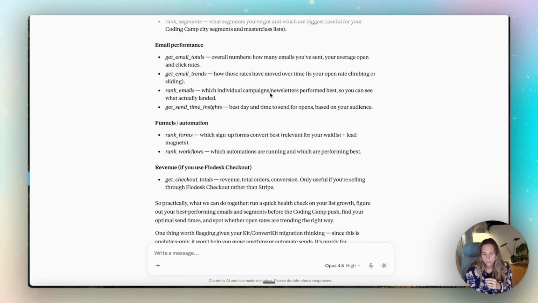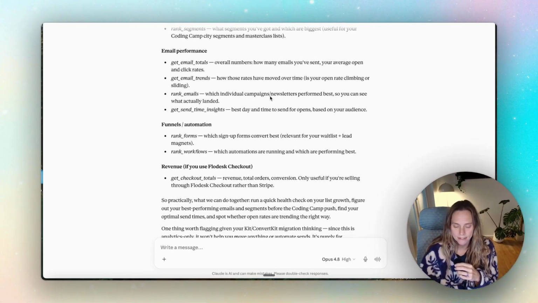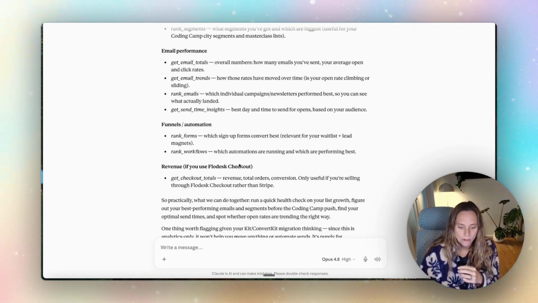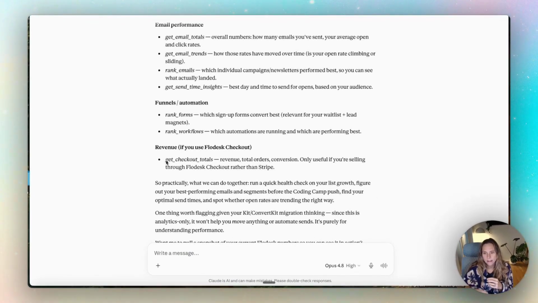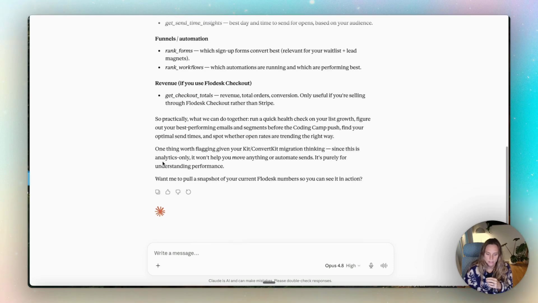Funnels and automation. So which sign up forms convert the best, which is incredible to know. Maybe I should be pushing that lead magnet because with this data, I can see that it's performing well. And also if you have Flodesk checkout connected, it can also tell you about your revenue, so which emails did people get sent and did that convert into a checkout purchase? This is so helpful because it helps you determine what to do next based on what has previously worked.